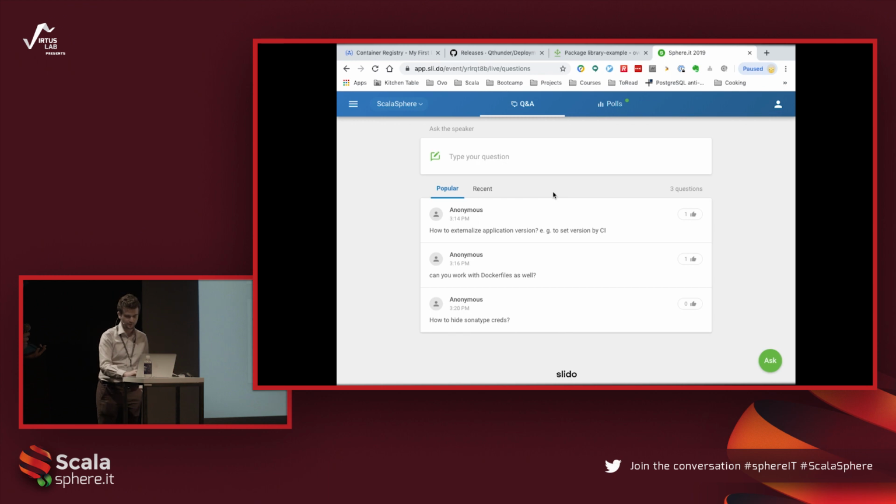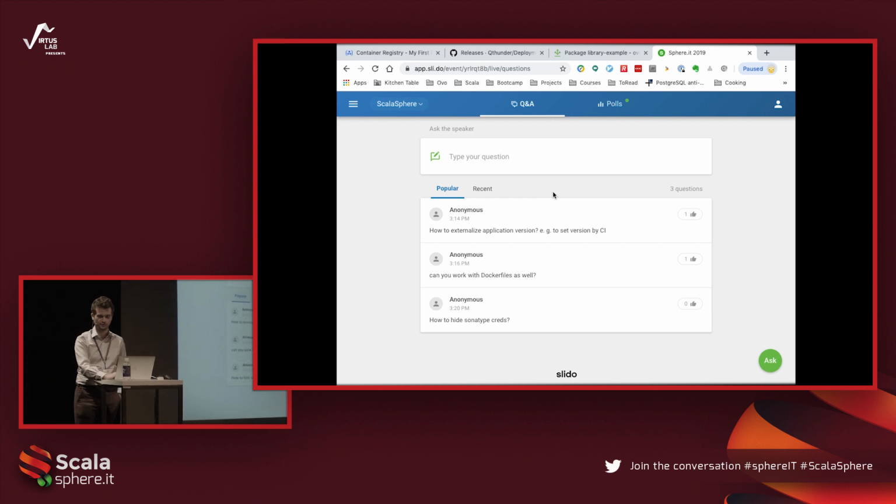Can you work with Dockerfiles as well? I guess, in my mind, this replaces the work you do by building your own Dockerfile. Once you have a Dockerfile, I don't know what the native packager would do for you, but perhaps I'm not thinking of this right. I don't know. Sorry.